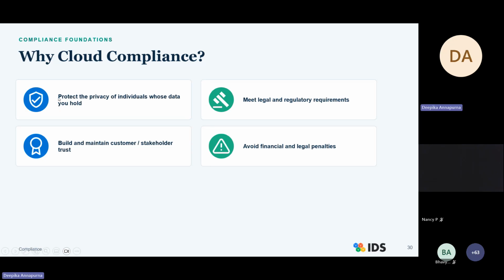So what are these? Protect the privacy of individuals whose data you are holding. We need to protect their privacy. Meet the legal and regulatory requirements. Build and maintain customer trust. Avoid financial and legal penalties. So every piece of data which you are storing in the cloud should be compliant.